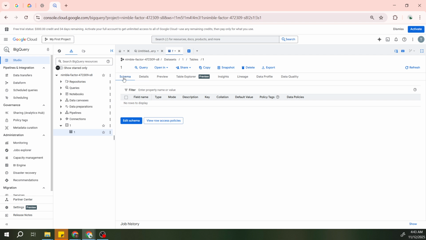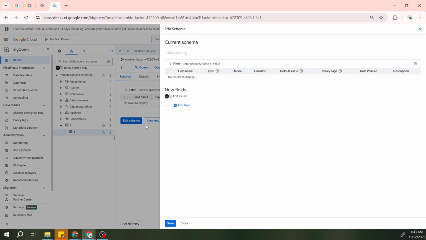To edit, click on Edit Schema. This handy button allows you to add new fields or adjust existing ones. For instance, you might decide to change a field from required to nullable based on new requirements.